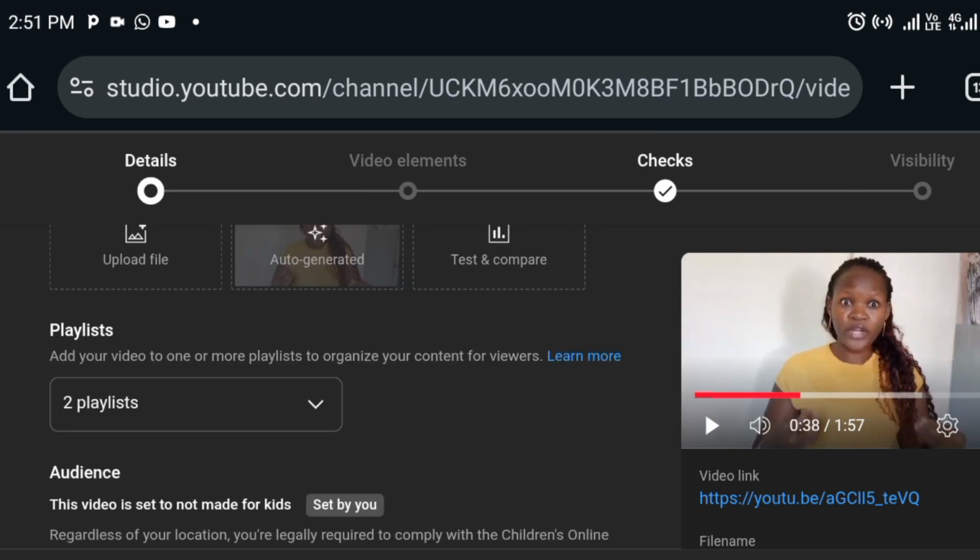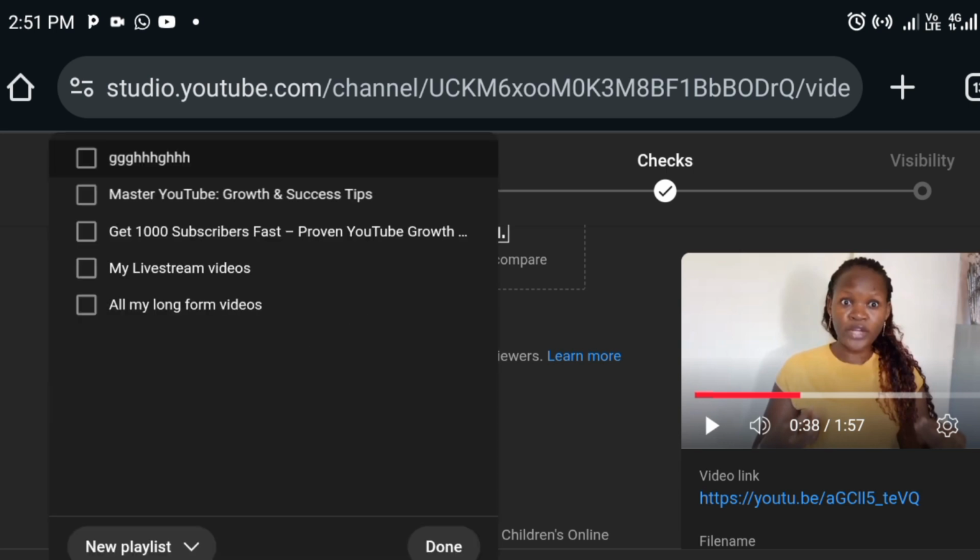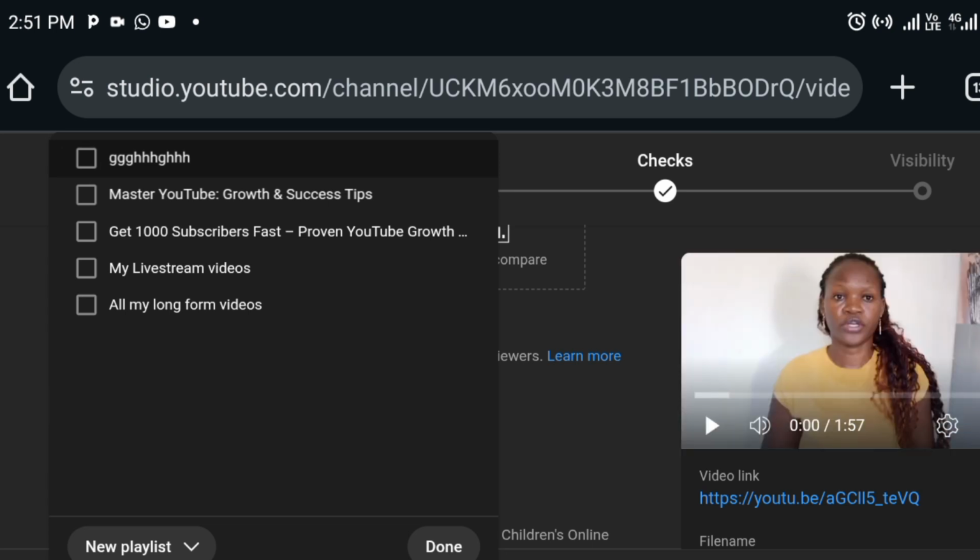Next is the playlist. In order to add your video to a playlist, click on this arrow. For my case, these are my playlists, and this video has not been added to a playlist. What we are going to do is to select a playlist that we are going to add this video into, just check on the box. When you check on the box like that, then click on done.